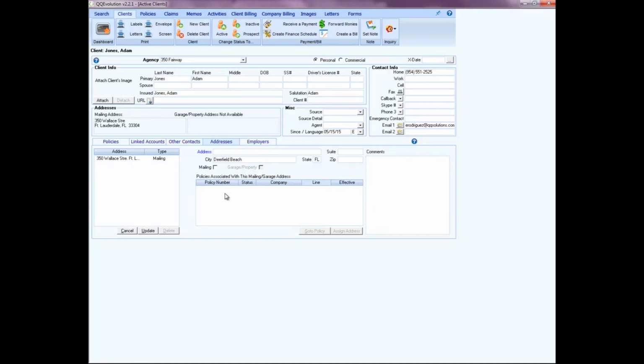Now, garage property address, if you have customers that have a different garage property address from their mailing address, please keep in mind at this point our option is grayed out simply because it's a brand new customer. We do not have any policy information in there. So once you do add some policy information, you are able to select an additional address as a garage property address. But if you wanted to enter additional address information, maybe rental property or seasonal homes that they may have, you can enter that information here.